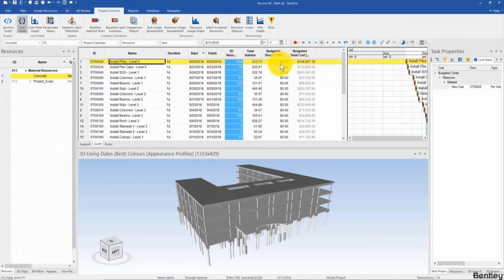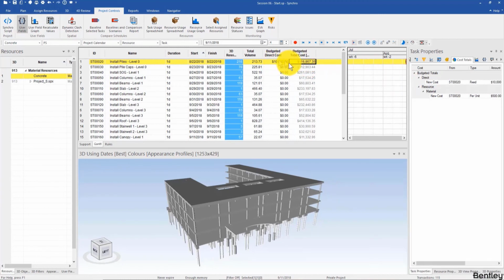In addition, budgeted direct cost is something else, which is a direct cost to the task. So for example, if I key in 10,000 right here, you can see this number gets up to 116,000-ish, right? That's because this is a direct cost, not related to resources. So budgeted total cost in summary is a sum of all resources cost plus the budgeted direct cost.